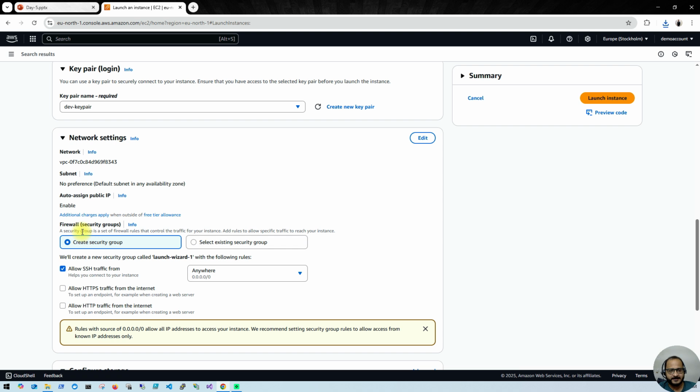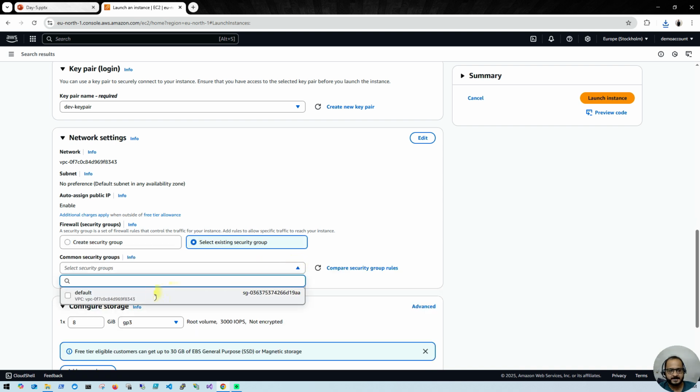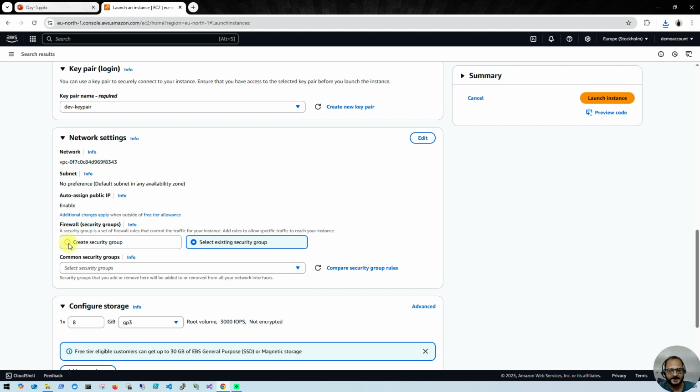So here you can see a security group. It will automatically create a security group for you. If you already have an existing one, you can select it from here. For example, we have a default VPC, so you can choose that one. So let me click on create new security group.